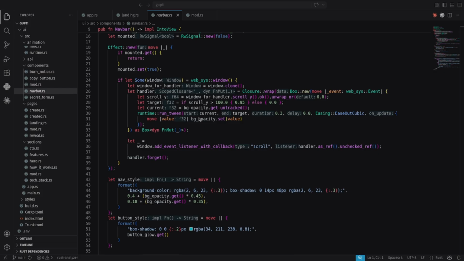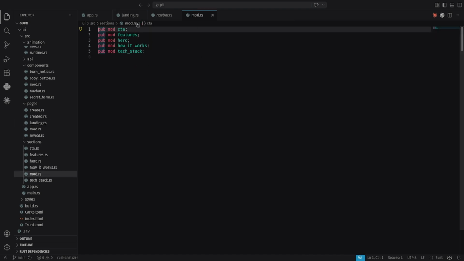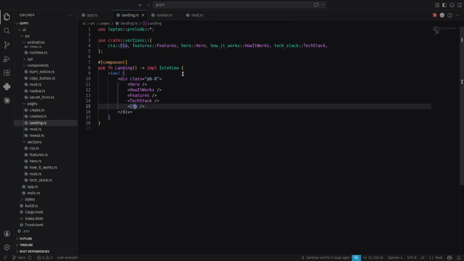Quick recap of this episode. We built a full animated landing page with 5 sections. Hero uses Typewriter stagger for character-by-character reveal. How it works uses 3D card flip with arrow draw-in. Features uses magnetic float-in with idle float loop.